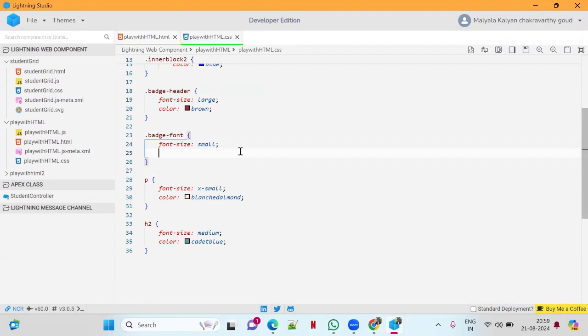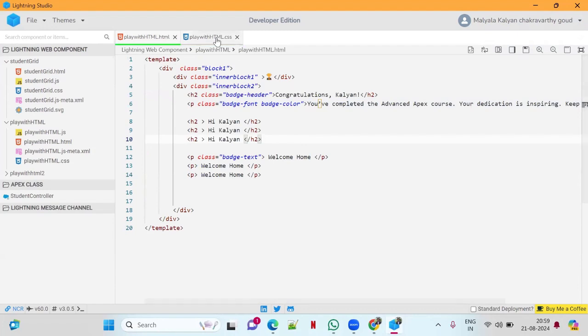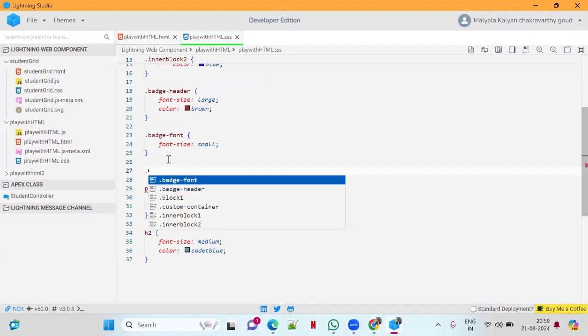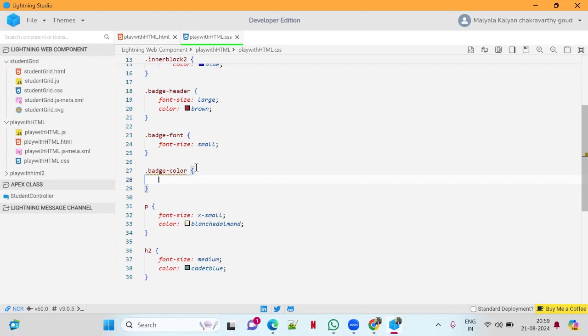So, we can add a comma and add the second attribute. Which one? Here? No need for a comma here. No, not here. In the CSS part where we have used badge. Could you please show the HTML screen?